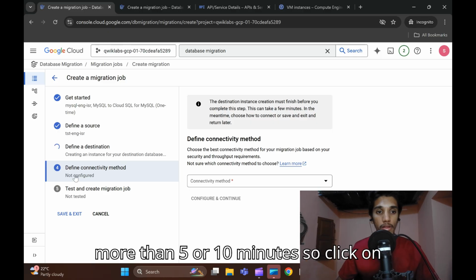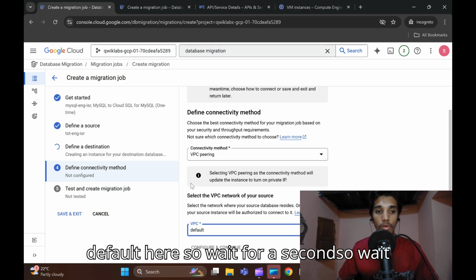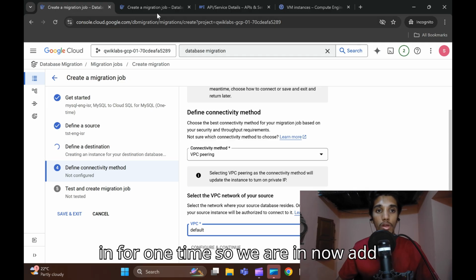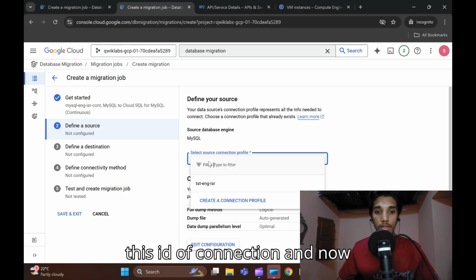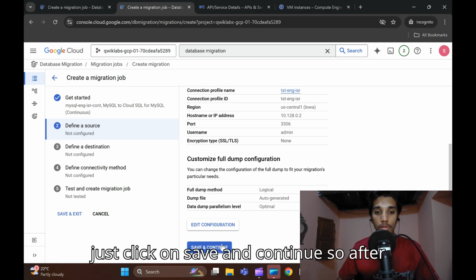It may take a few minutes, guys, more than 5 or 10 minutes. So click on this VPC here, and VPC option must be default here. So wait for a second. So wait for a minute, more than 10 minutes, for one time. So we are now at continuous at the task number 2. Now select this ID of current connection, and now just click on save and continue.